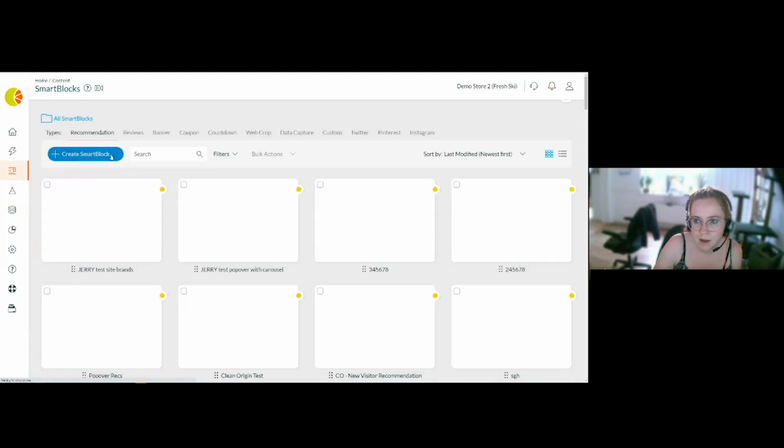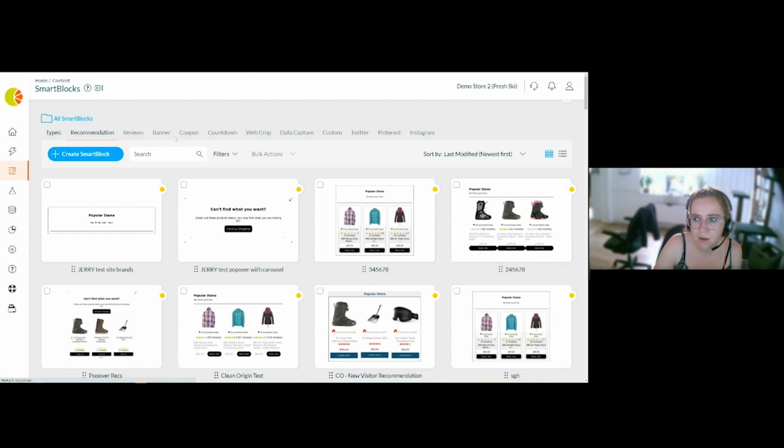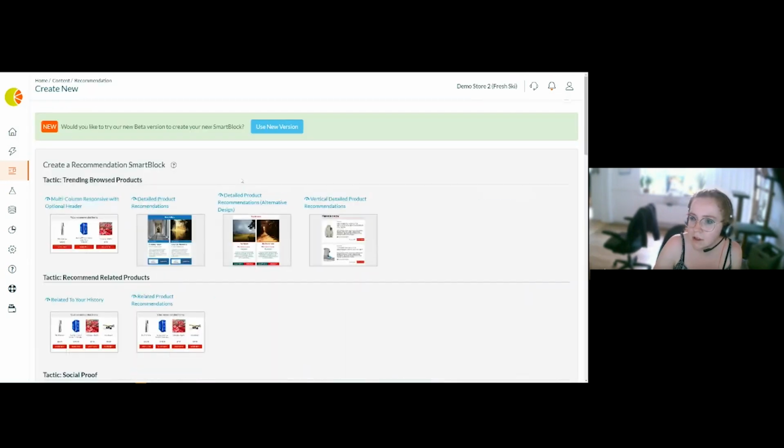And then from here, I will click on the type of content that I want to show. So we mentioned those data captures, the email capture. Banners are really great in terms of sharing that information. Coupons we also spoke about. So if I go to recommendations, click create smart block, I'm going to take this opportunity to quickly show you the new version.